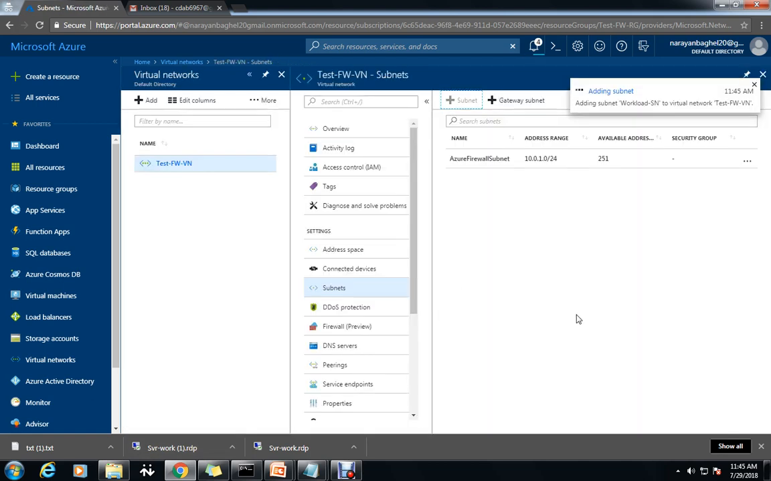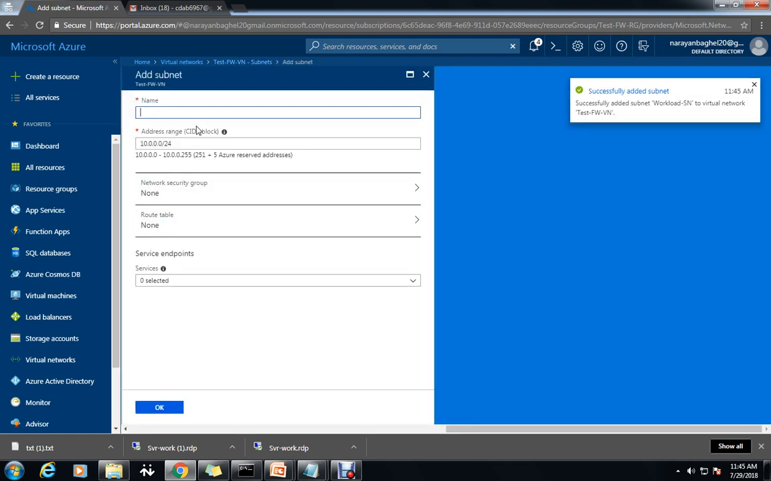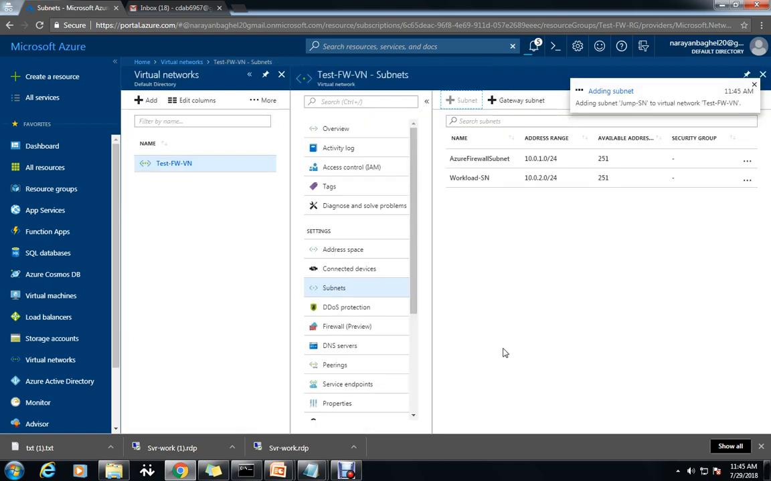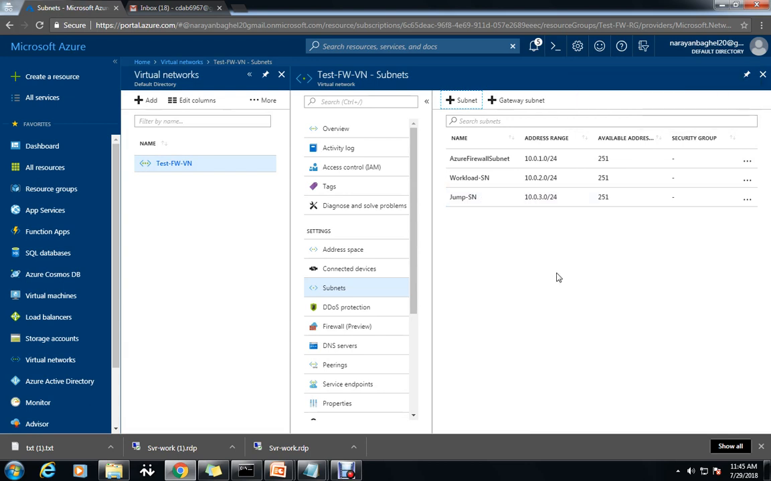I created one, and we need one more. Okay, so we'll have 3 subnets here. This is the name, and the third subnet. We have created one for the firewall, one for the workload server, and one for the jump server. That is going to be for testing we will use here.